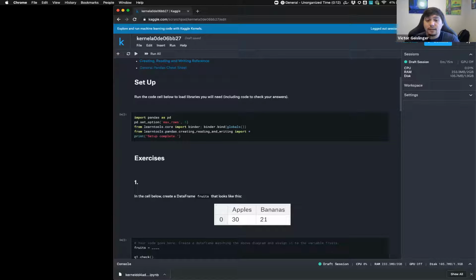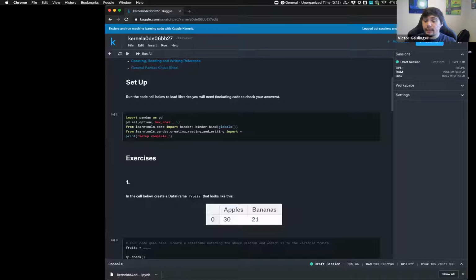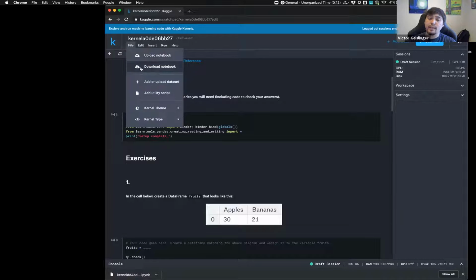So I highly recommend it. It's another resource to go into. Also, they have a lot of other things like competitions where you can literally earn money. But even besides that, there are things like data sets that can be really useful. But if you don't want to sign in, what you can do is just do file and then download notebook. And this will download whatever you see here.